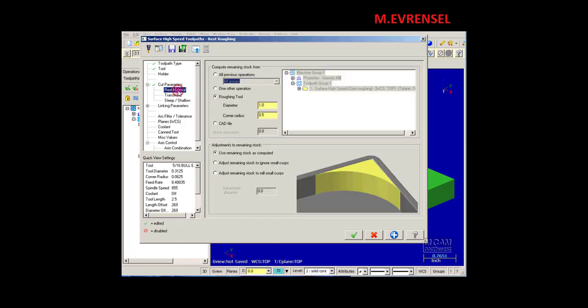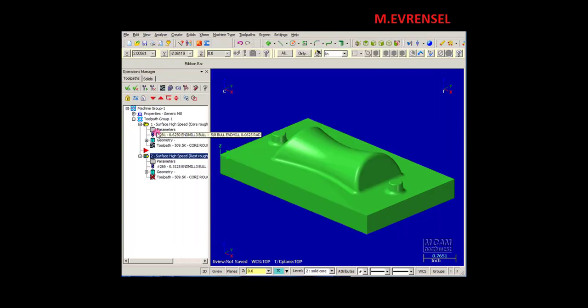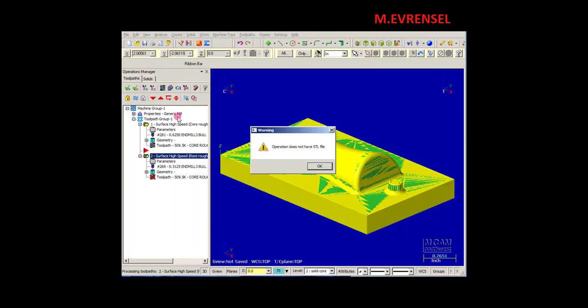And then rest material. Okay, this is where all the action happens with the rest milling operation. We have 4 different ways of how this op can interrogate our file and see what material is left. We have all previous operations, one other operation, a roughing tool, or a CAD file. So we just saved that verify as an STL file. So I'm going to select CAD file here for this first example. Click OK. And then when I hit regenerate, it will tell me operation does not have an STL.